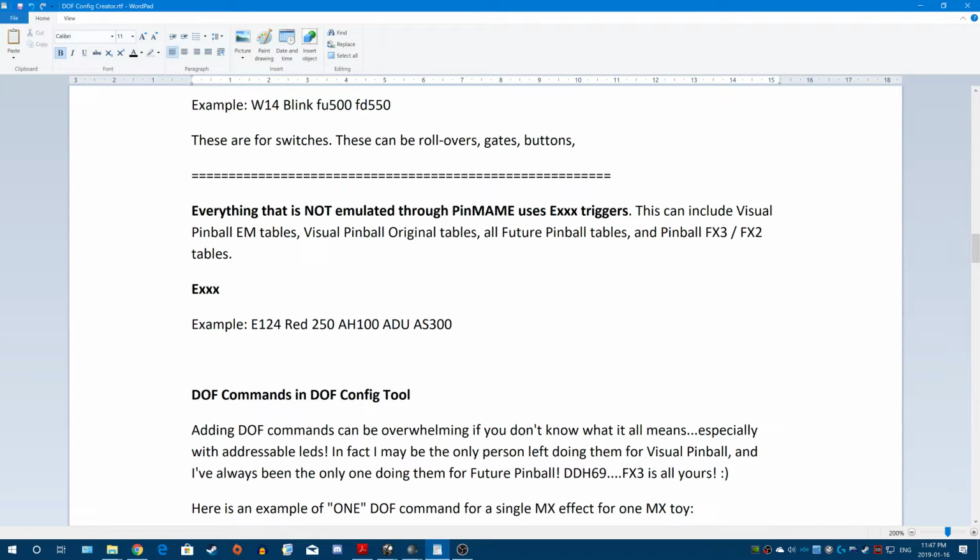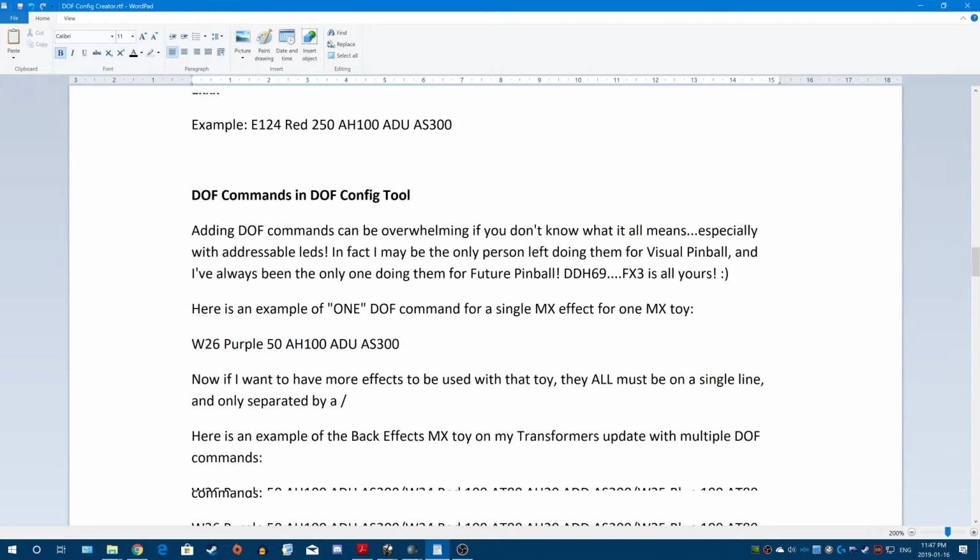Now, in the case of everything else, whether it's Future Pinball, Visual Pinball, or FX3, if they do not emulate through PinMame, so that's going to be a Visual Pinball EM table. All EM tables are like that. A Visual Pinball original table, like a Stranger Things, Stranger Edition, or any Future Pinball table, is going to use the DOFLinx triggering commands I showed you, and Pinball FX3, all of these are using E triggers. So E triggers are basically everything that is not PinMame based. That's the easy way to think of it.